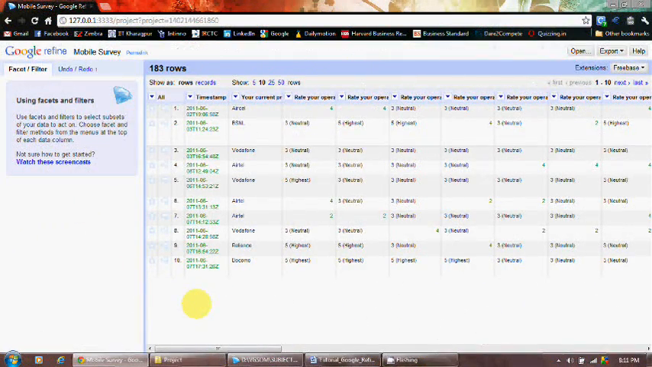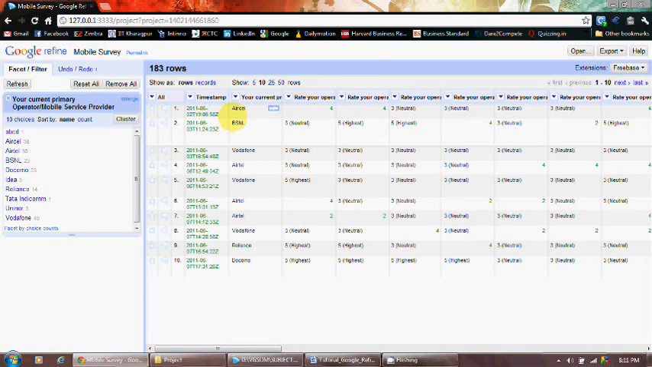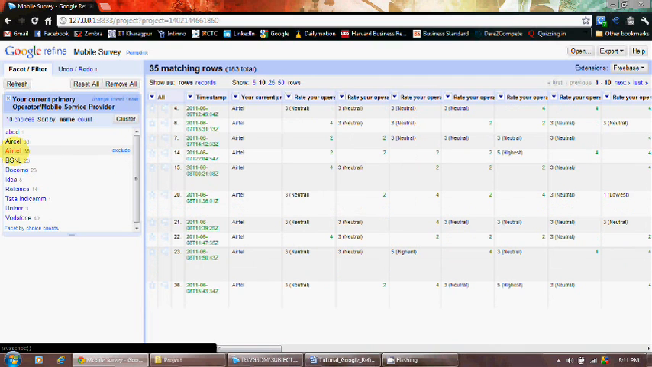Now let us talk about some of the advanced features of Google Refine. One is faceting. We are going to use mobile survey data to demonstrate this feature. We go to the operator name column, then to the facet and then to the text facet, and get the list of all the operators with the number of subscribers in each. A simple click on the name of the operator will display all the entries related to it, and we can mass edit them.